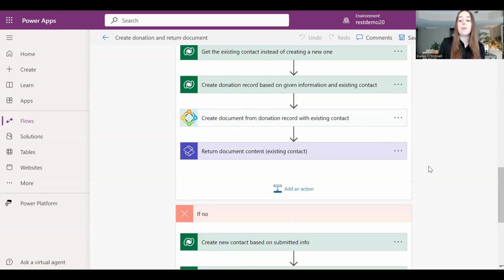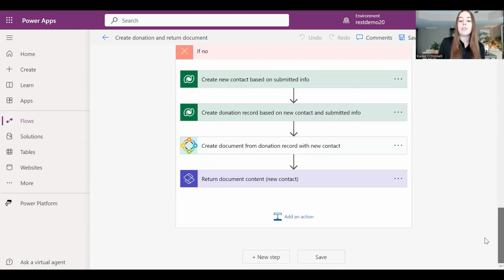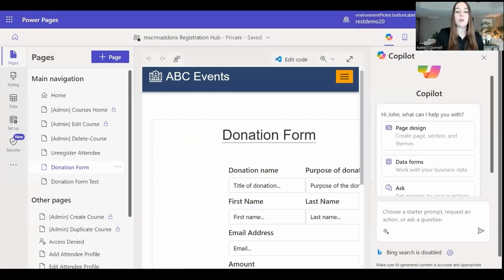Once you add this step, the most important one is down here at the bottom. The Create Document action creates a document as an output. Then this final step is key to sending that document as an output from the flow to the Power Page. So that is key here. And then this flow is inserted into the Power Page itself.